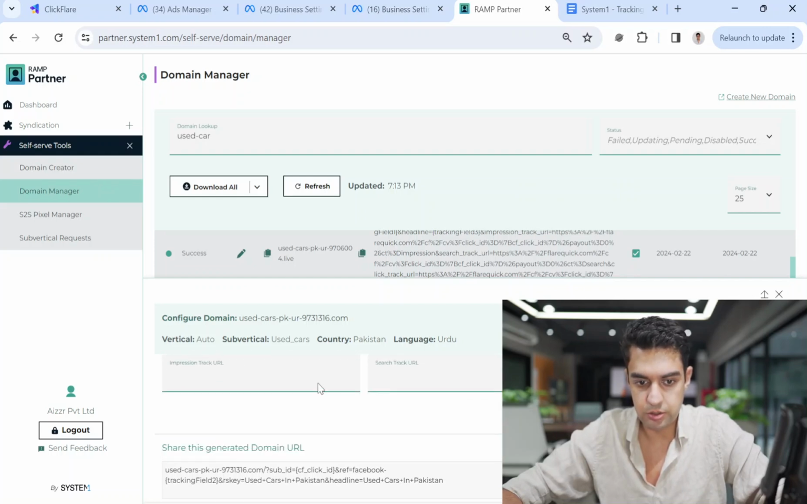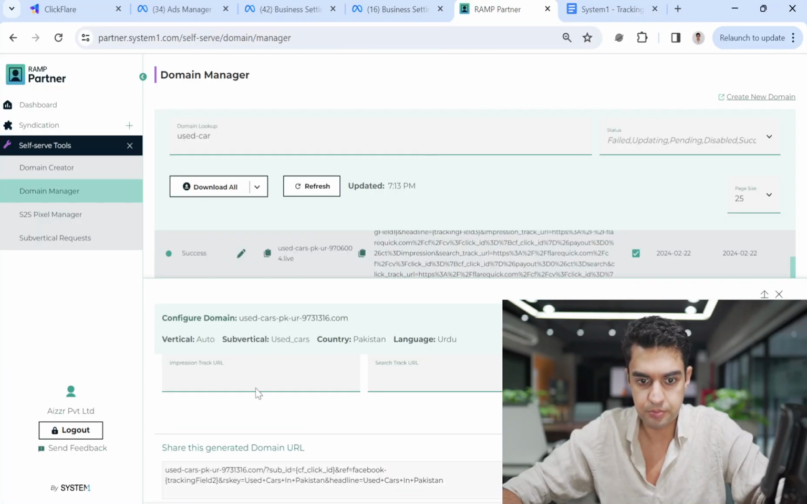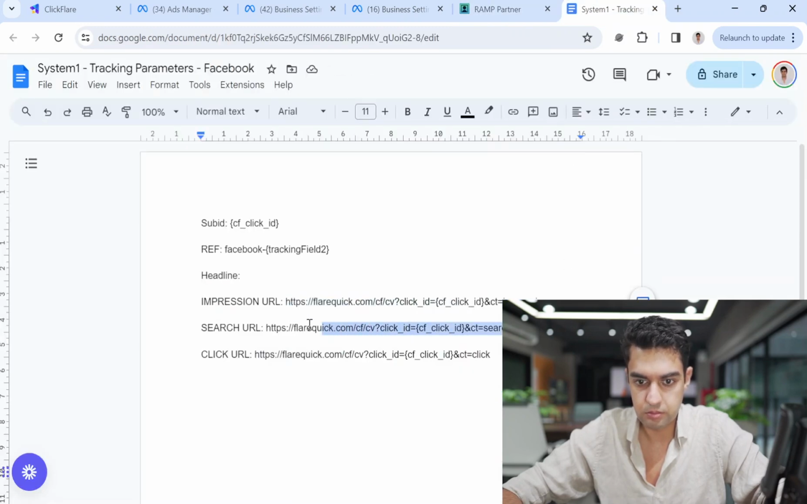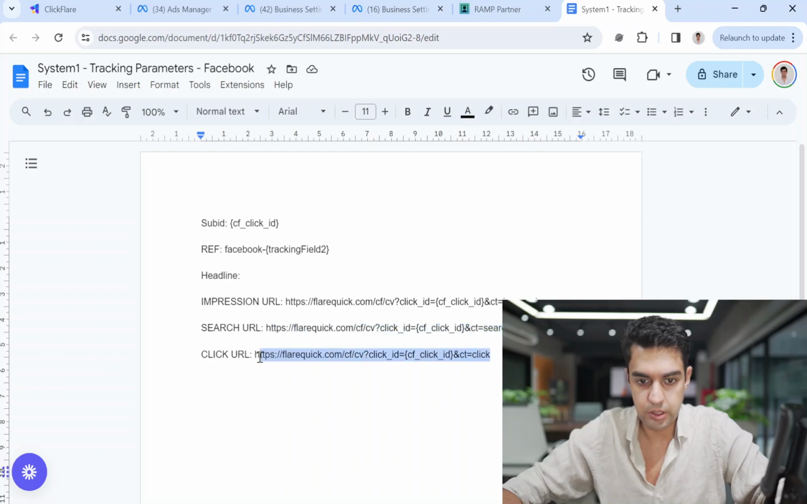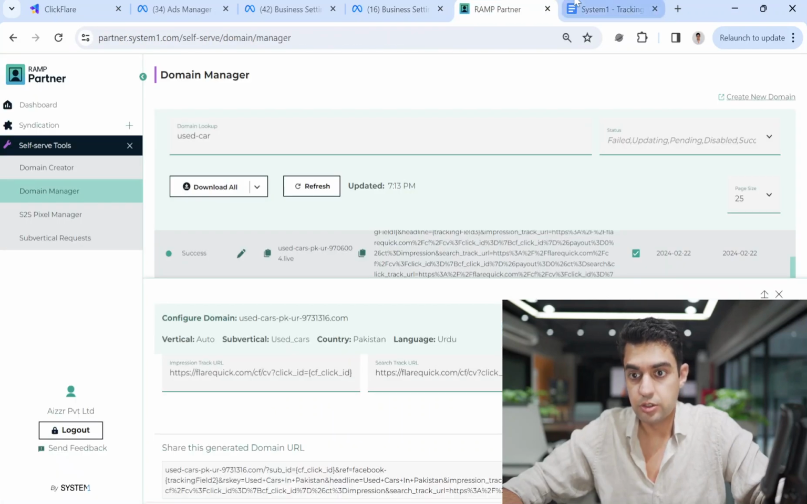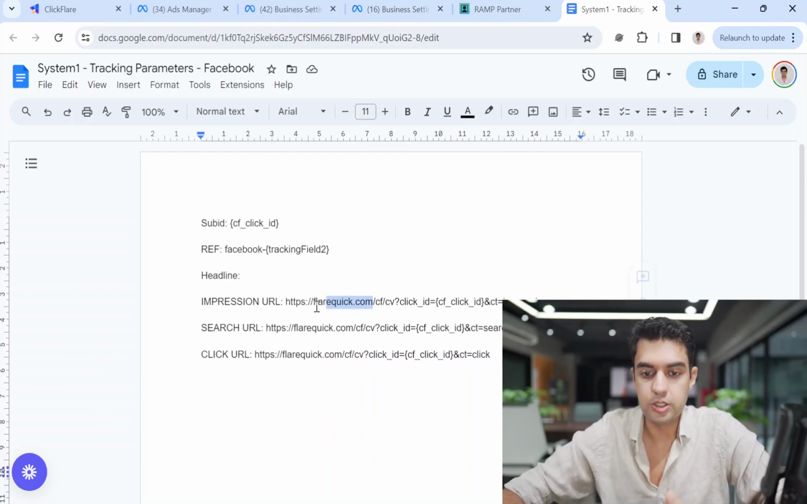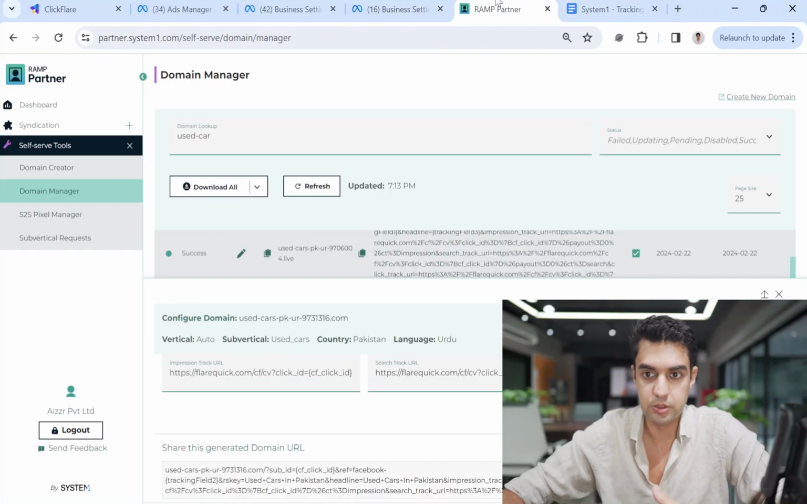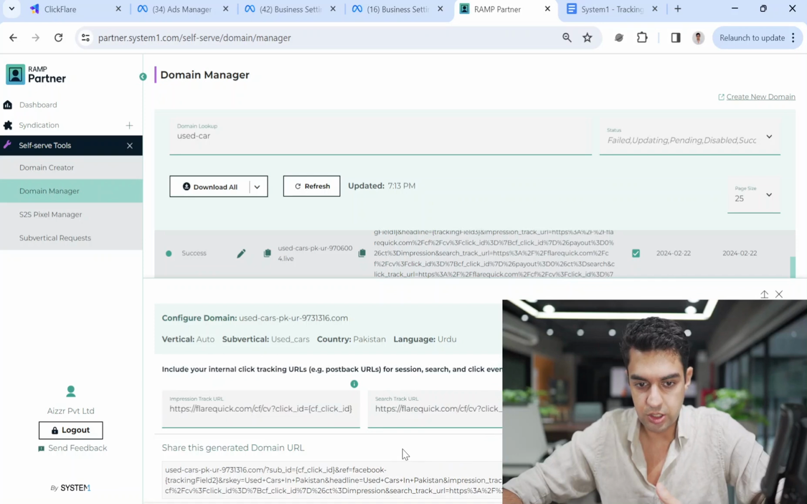So now coming to conversion tracking, so I will add these. Impression URL is this one. So you will add just these parameters. So in your case, it might be that the domain is different. For me, Flare Quick is assigned to me. It is probably a shared domain that might be used by other people, but it could be this one, it could be a different one. So just be aware that it might be a different one, whatever is assigned to you. So conversion tracking, just these three.